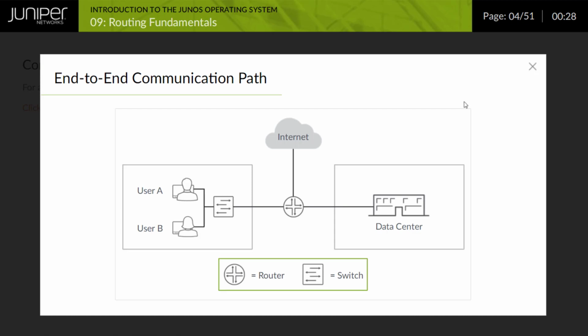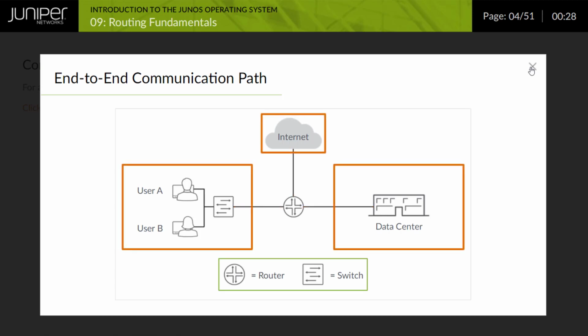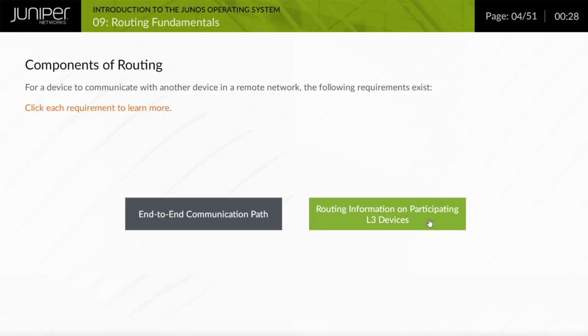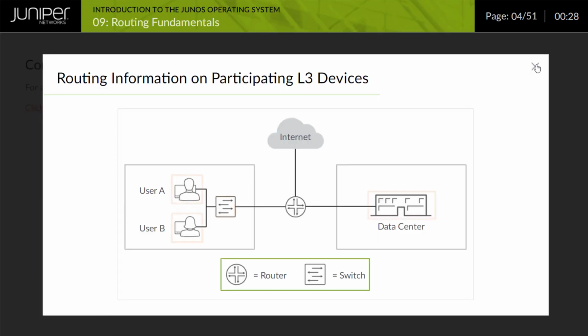For the first requirement, in the example shown, you can see that a physical path exists between the highlighted networks and the Internet. As long as the physical path is configured and is functioning correctly, the end-to-end communication requirement is satisfied. For the second requirement, all Layer 3 devices participating in the communications path must have the necessary routing information.